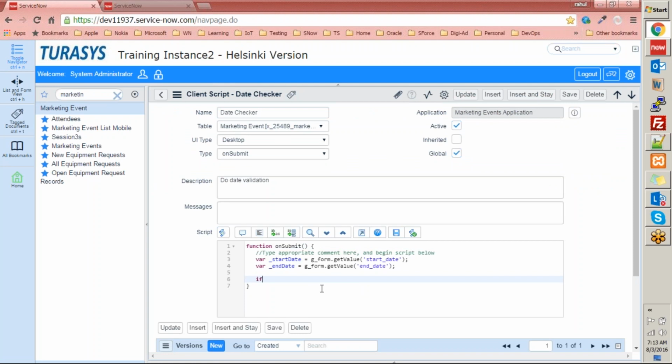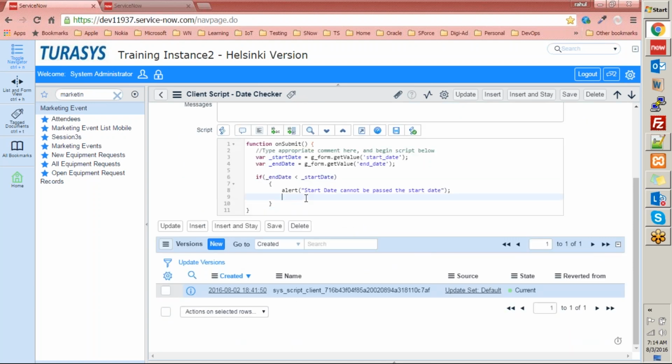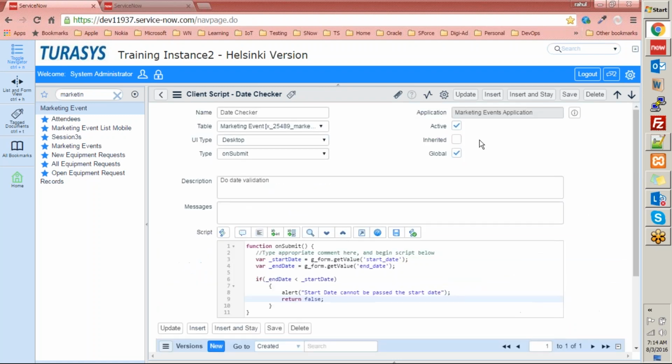Now, let's do some validation. We'll put an if. This is what I am trying to say. If end date is less than start date, then you may alert and say, end date should not be earlier than start date. And then you will do return false or something.